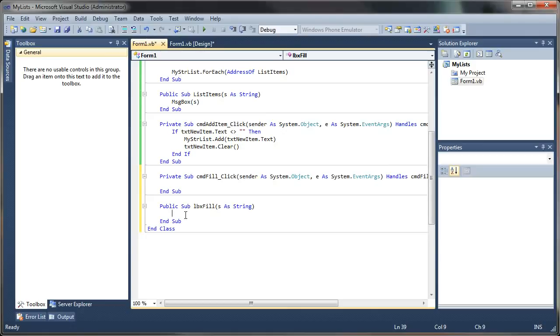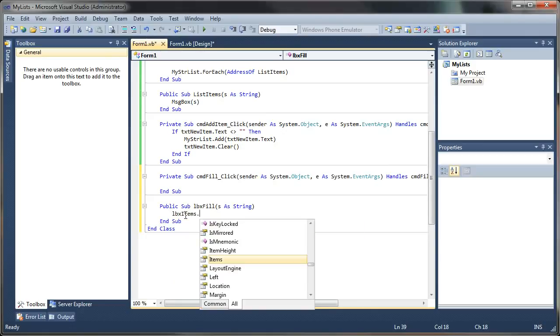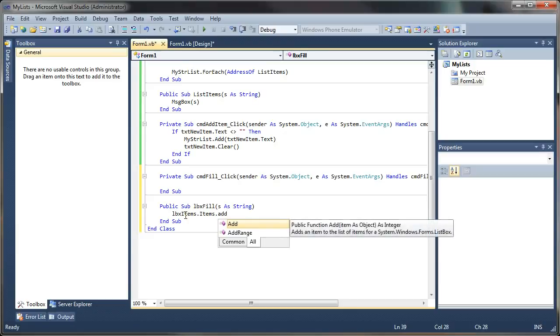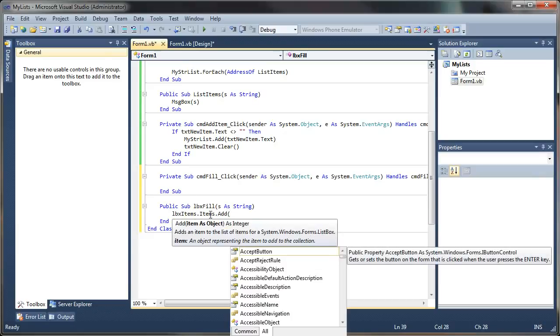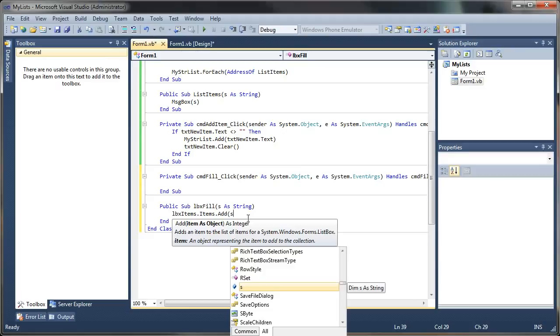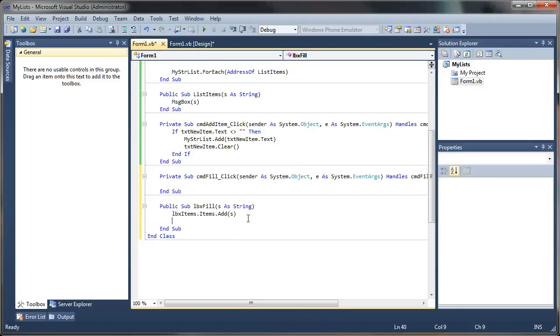So here I will say LBX items dot item dot add, and the value that I want to add to our list box is the string from our list. So we'll pass it through this parameter here, and I'm just going to go ahead and sort that alphabetically. I'm going to say LBX items dot sorted equals true. And for our fill click event, we can call this.